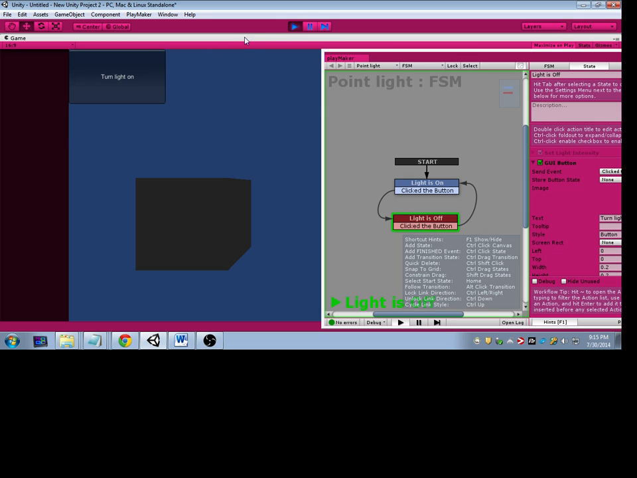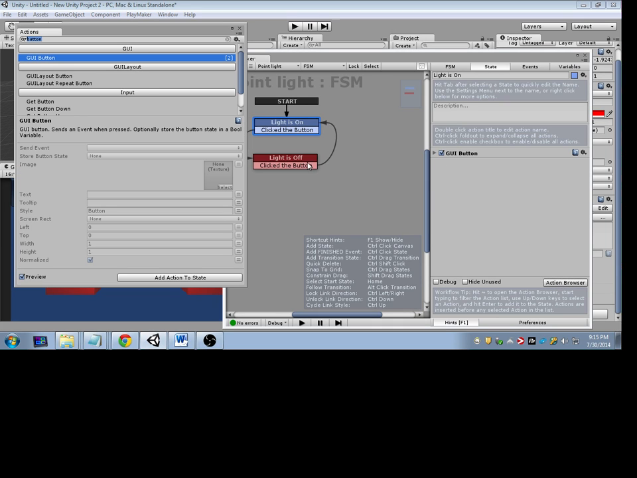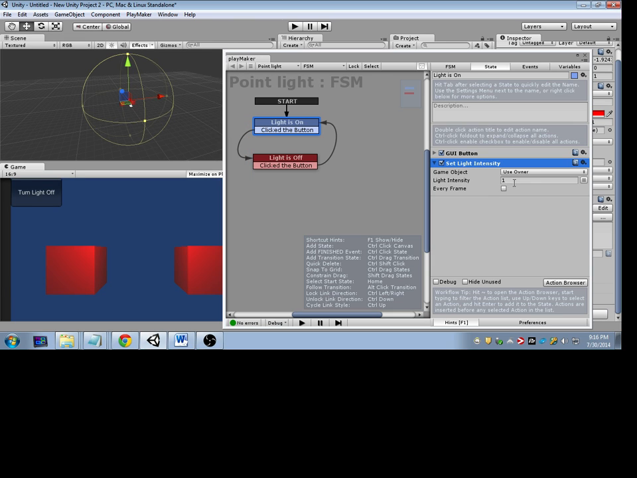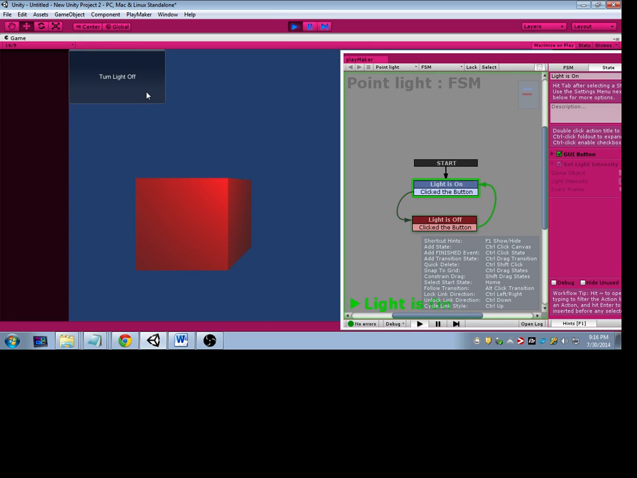Turn the lighting back on, right? Okay. So we're going to go to the first state again, the light is on state. Make sure you're not running. Go to the action browser. Search for light intensity. And add that action to your state. And you should make it set the light intensity to 1, and that's it. So play your game. And now you have a state machine that turns the light on and off.